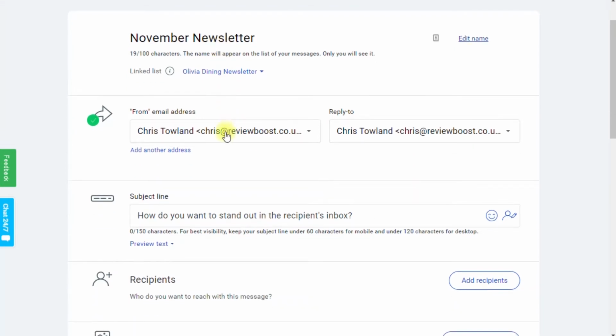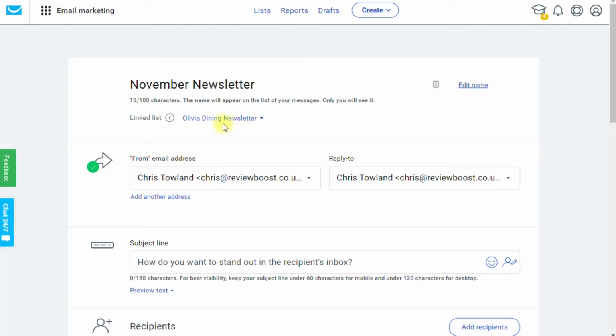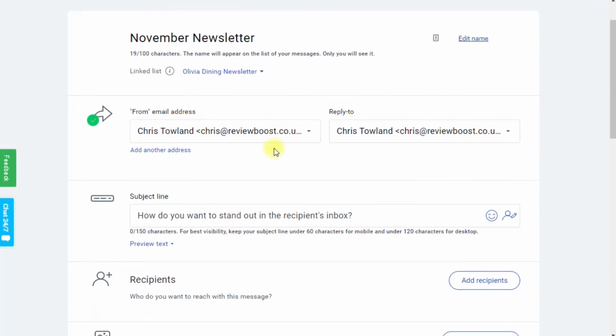You'll then choose your email address. Now this will normally be the email address you set up when you opened your account with GetResponse. You can add other ones in there. So normally, in our example, because we're doing this for the Olivia Dining newsletter, this might be hello@oliviadining.co.uk or newsletter at, or something like that, or whatever your normal email is for your restaurant.